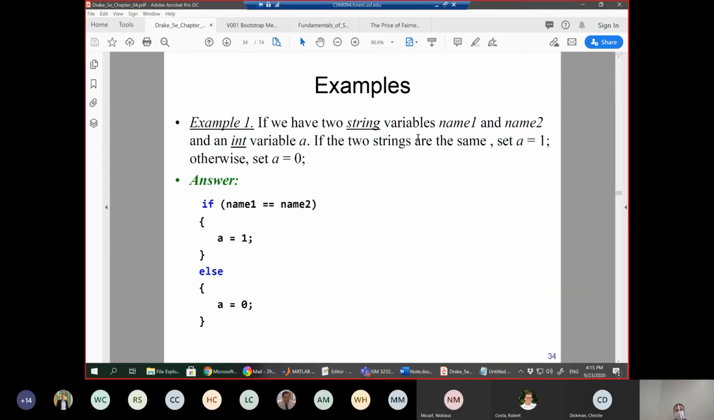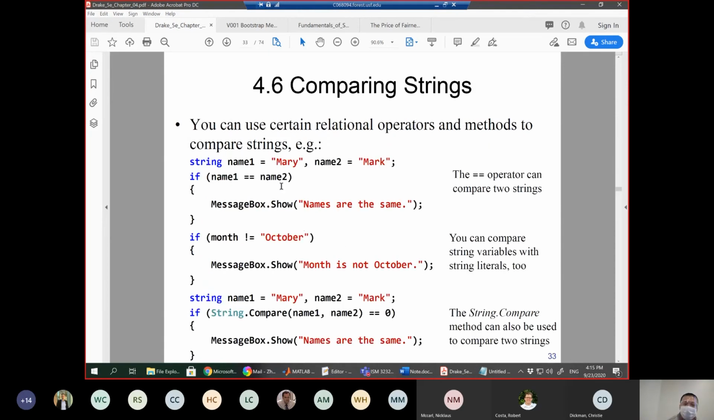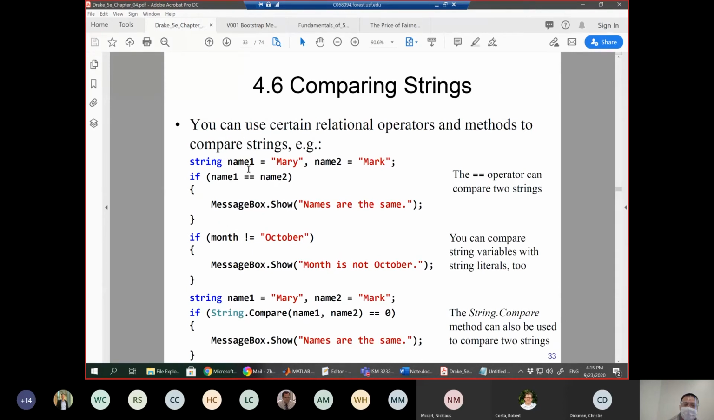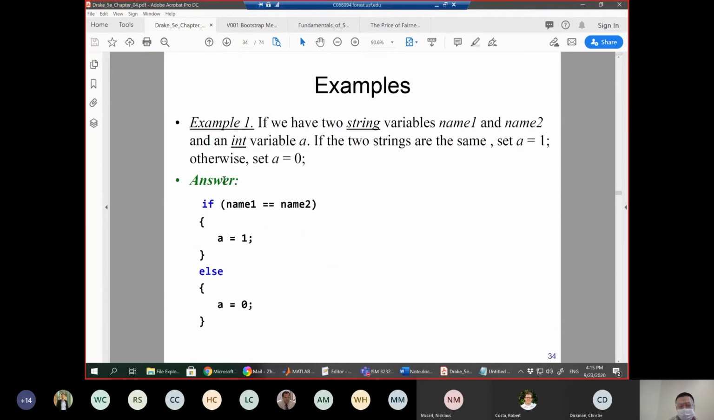Okay. So for this example, you need to compare two different strings. So we use the first method, right? The first method, to compare the two variables directly. So if name1 equals name2, a equals 1. Else a equals 0.